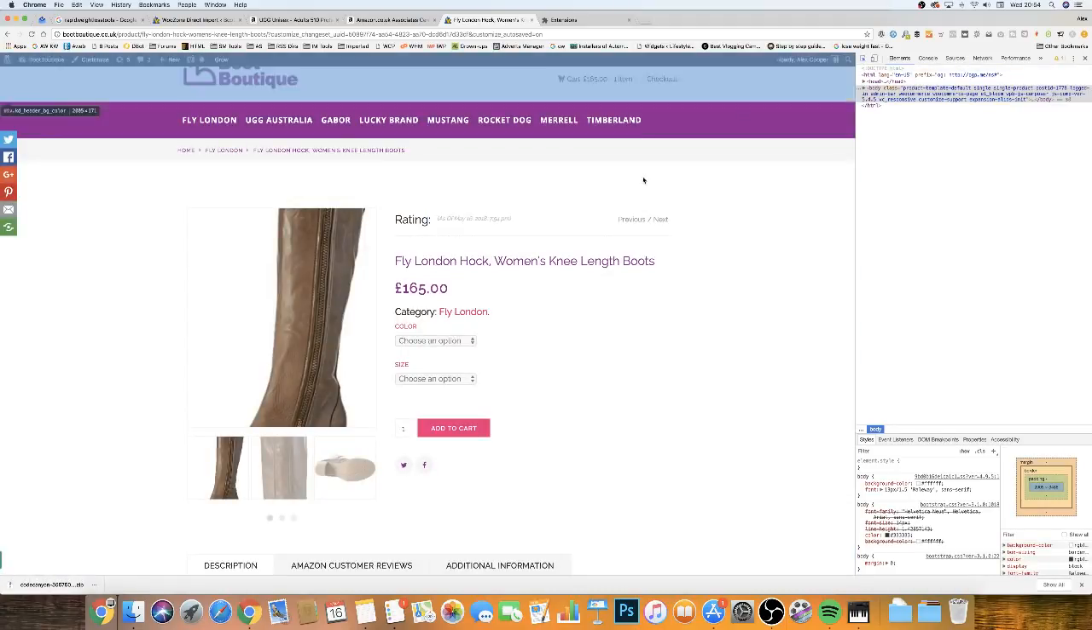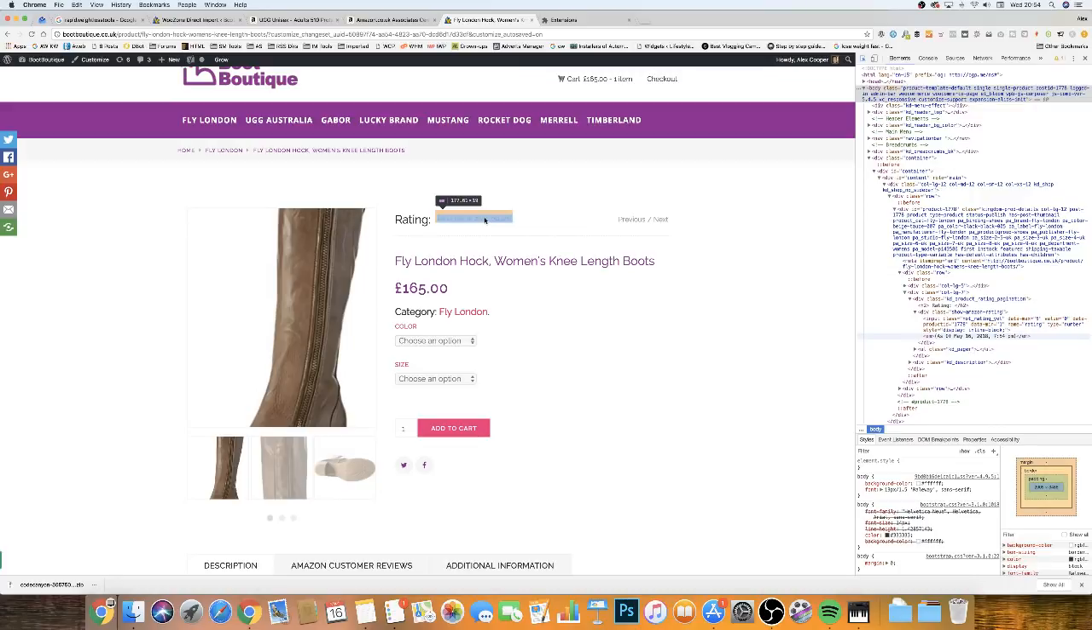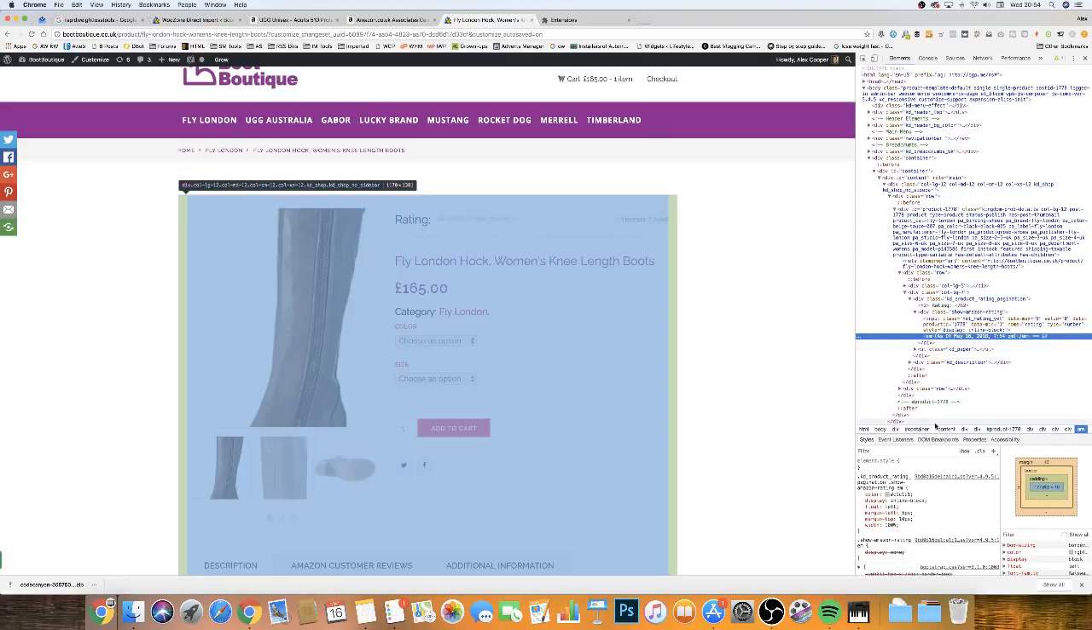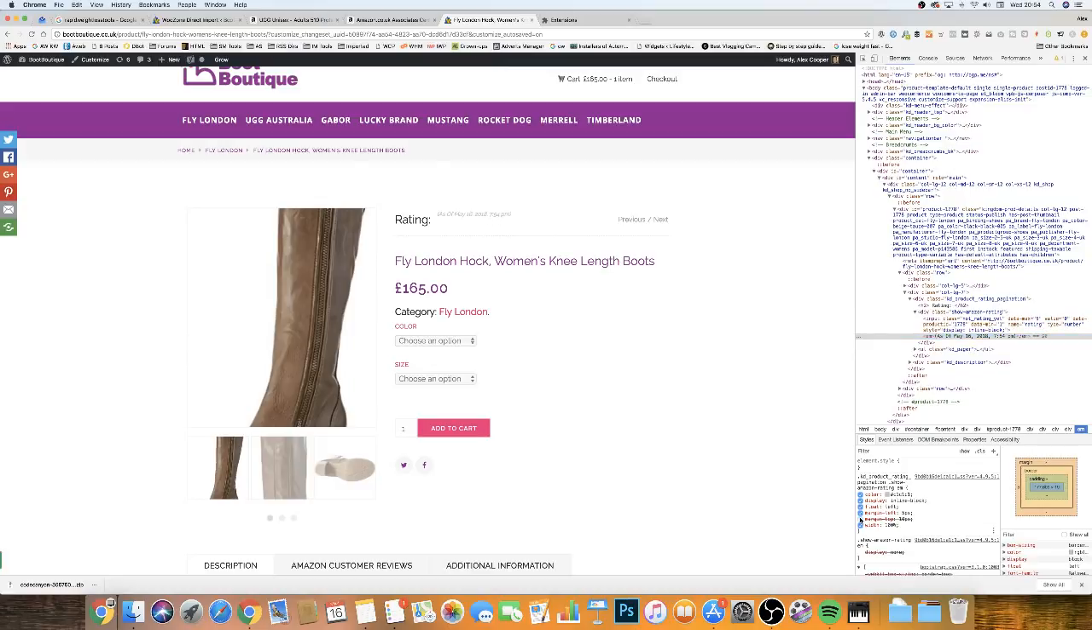Get my little pointy thing to say it was this as of, which is actually in the wrong place. It should be down here. Why is it up there? I don't know. But anyway, you select the bit that you want to change. So it could be that bit there.